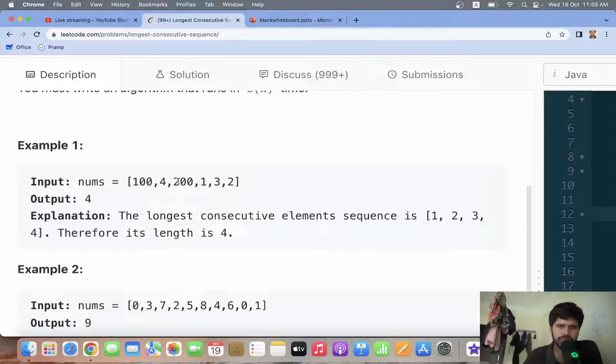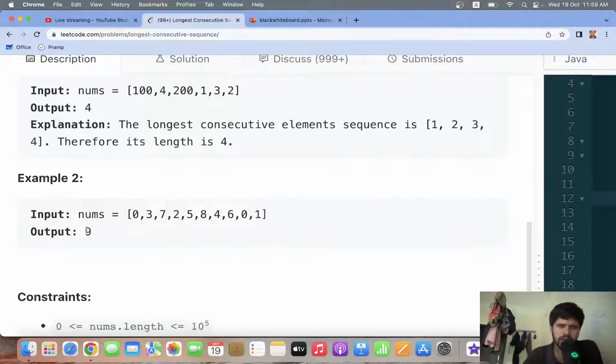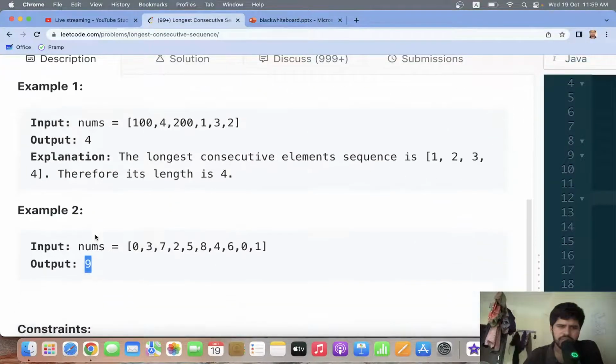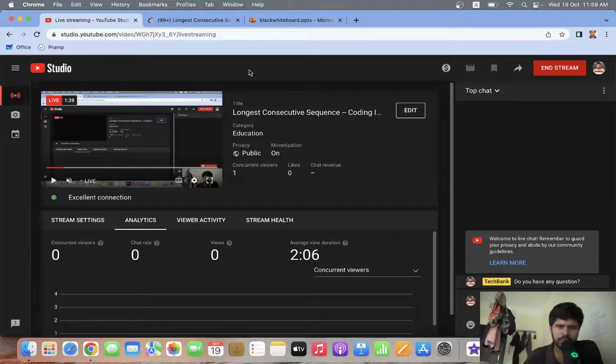1, 2, 3, 4. For the other array, if we start from 0 and add 1, we get 1. If we add 1 to this one, we get 2, 3, then 4, 5, 6, 7, 8. So here we have a total of 9. We can see the length of the longest consecutive sequence is 9. So we have to solve this problem. Now let's see how to solve it.